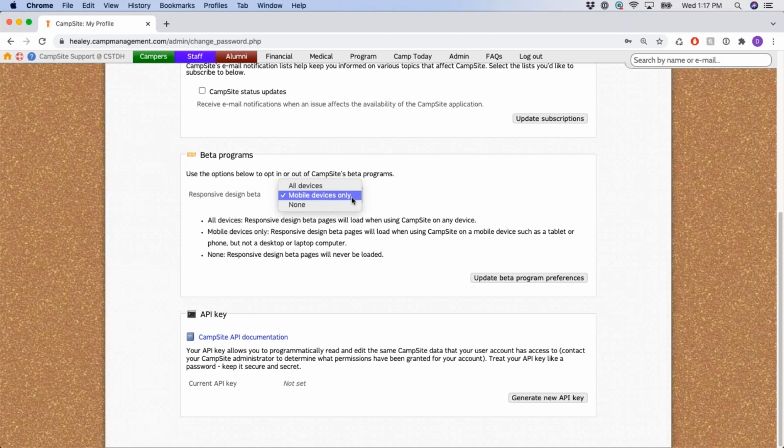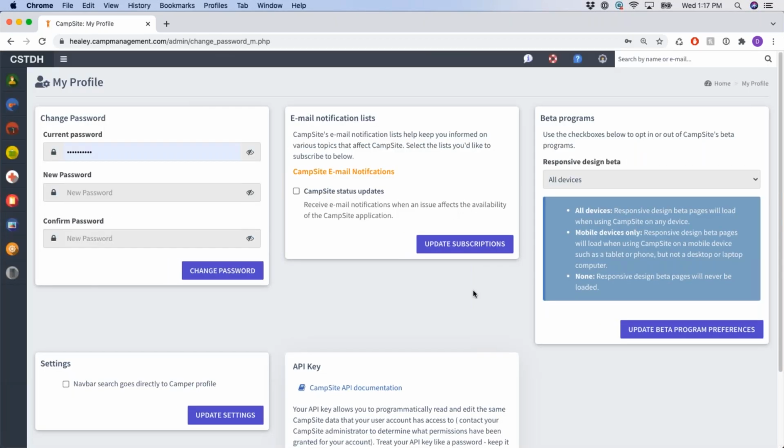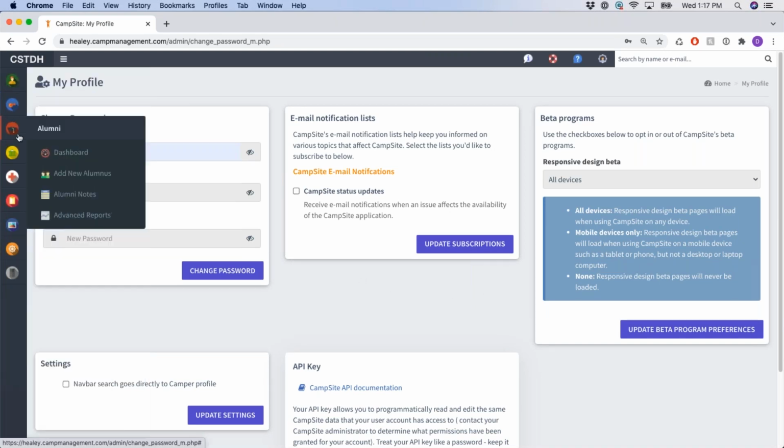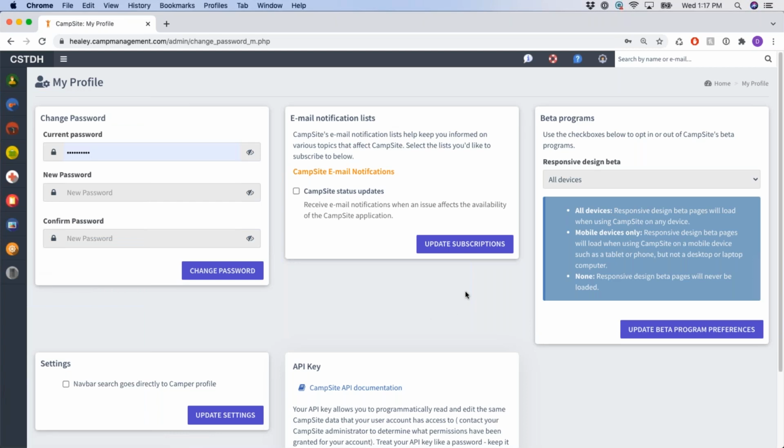If you want to see what the responsive design looks like on any device that you sign into, you can change this drop down to all devices. And then when you click Update Beta Program Preferences and you refresh your page, you'll notice that it essentially has a completely different look and feel. So, which is the point. Again, it'll be a little more modern, a little sleeker, and again, it'll adapt no matter what device you're using.